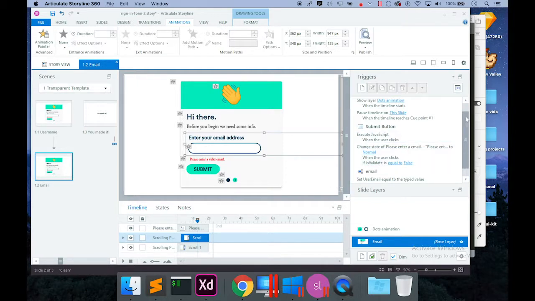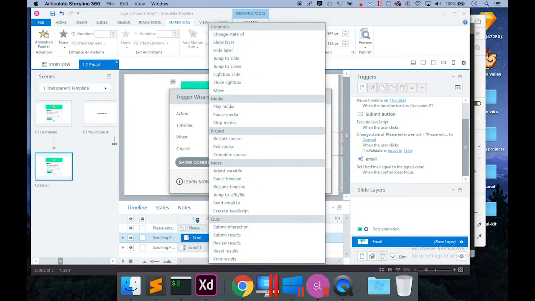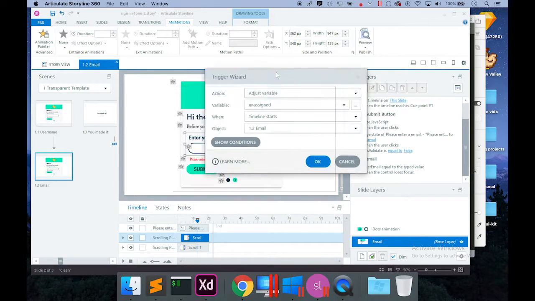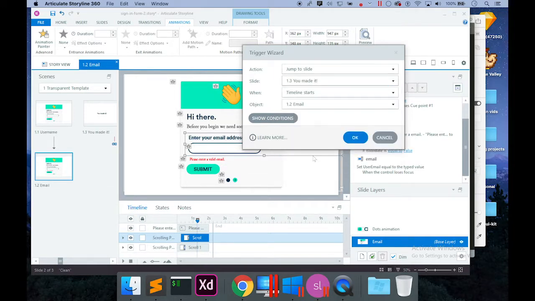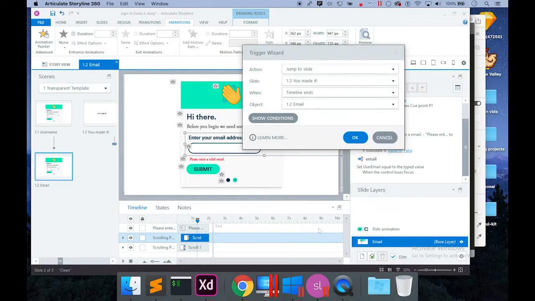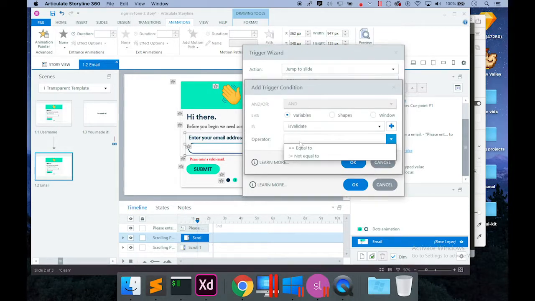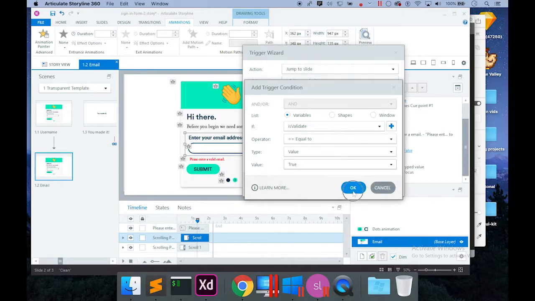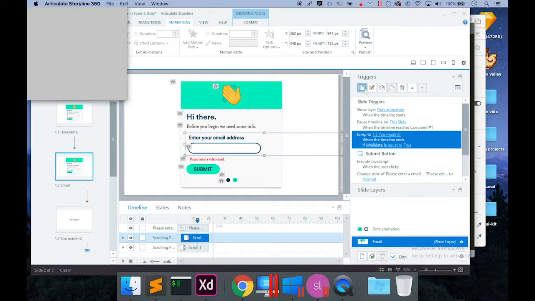All right, so we've got it paused, and we want to say adjust variable, or we want to say jump to slide when timeline ends. And then also we want to make sure the condition is validate is equal to true. So we need to start the timeline though.